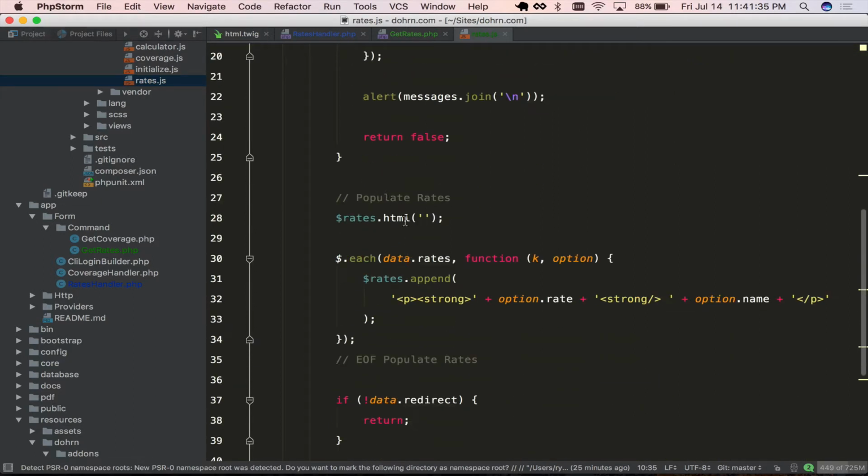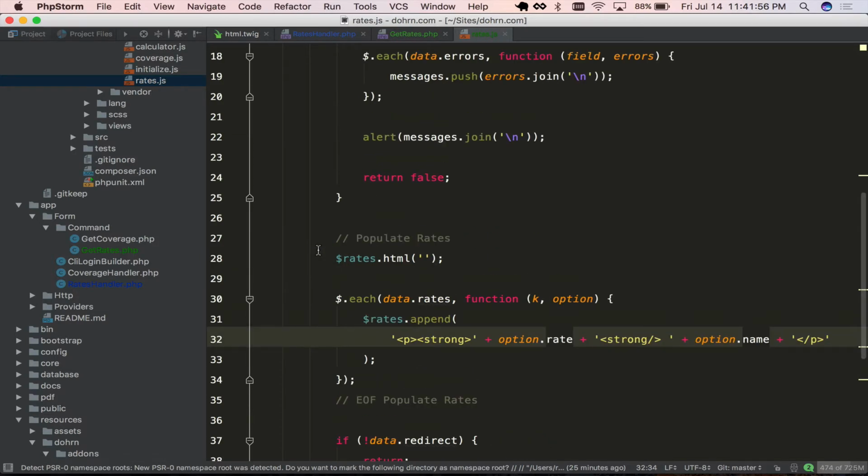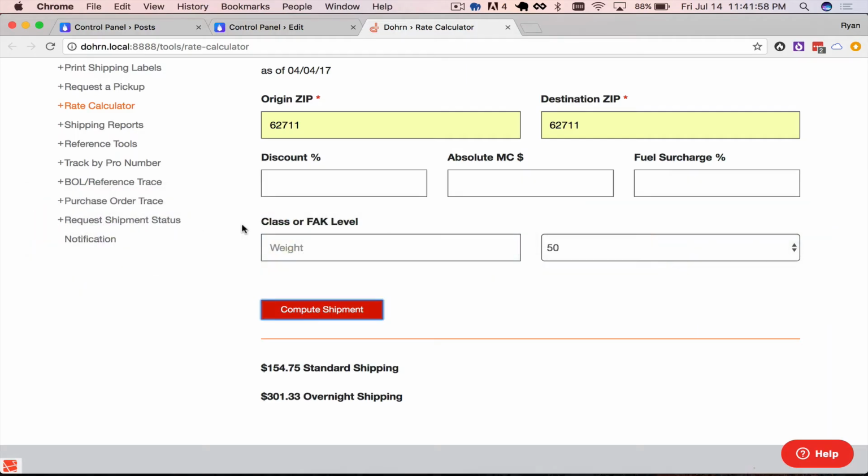Here is where we clear the HTML for the rates, which is below the form. And then for each rate, we're going to simply parse some dummy HTML. And this could use Vue, this could use whatever you want. This is just a simple example to give you the idea that I was after. So from here, we should really be done. Let's take a look at the form.